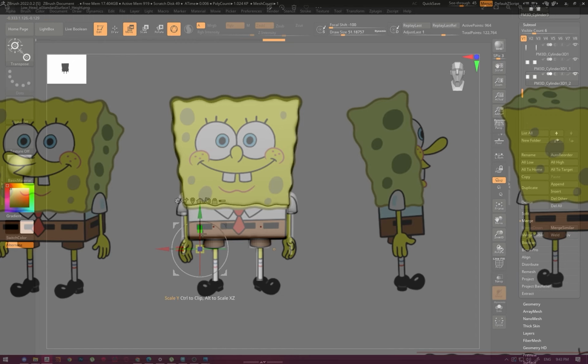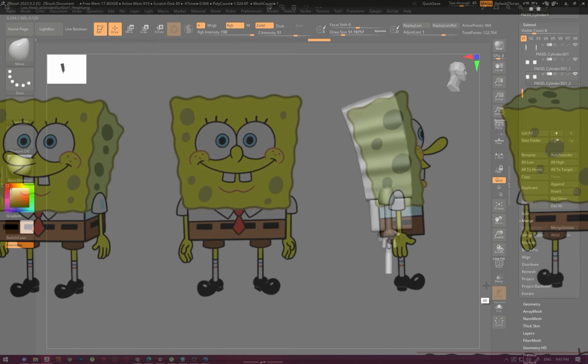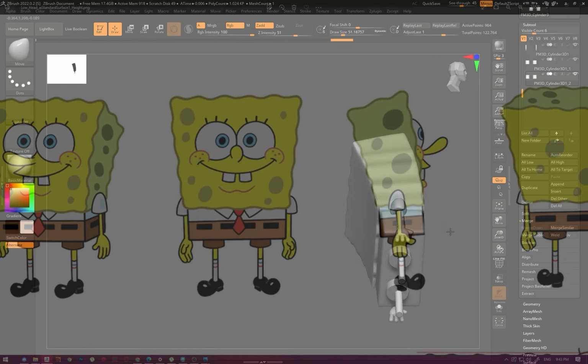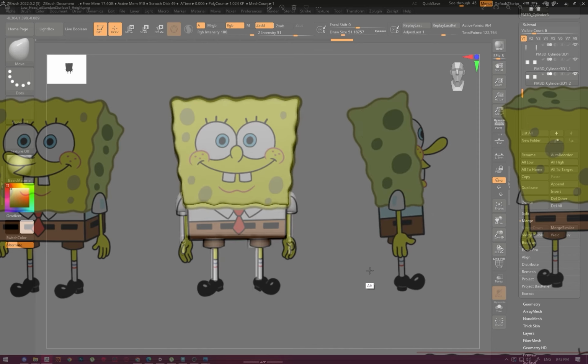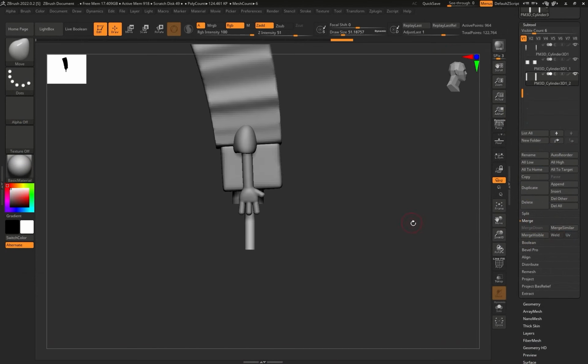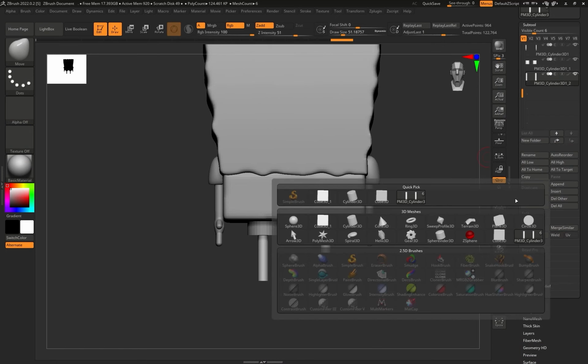longer cylinders. Don't worry if they go into the pants or into the shoes as well, because they are not going to be in view, so they don't bother us. And with that we have our simple legs.